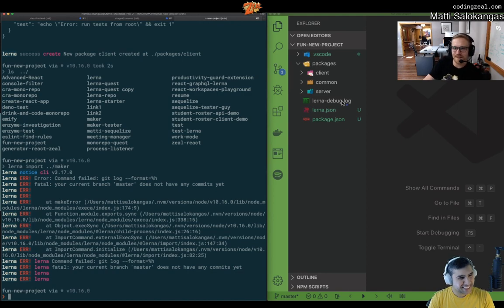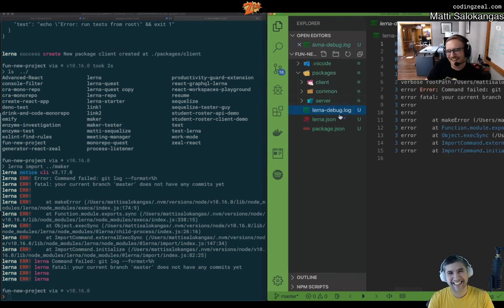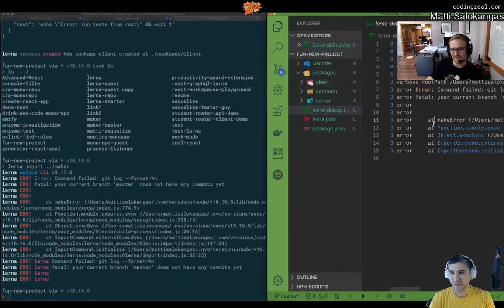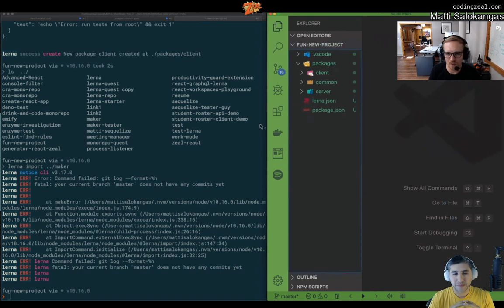But what we can see here is we have a Lerna debug log. When Lerna blows up or has errors, it creates this, like how you have an npm log and yarn logs when things blow up. Lerna also has that, and it'll track that for you. So those are things you probably want to add to gitignores. But I'm just going to remove that, and we're just going to move on.